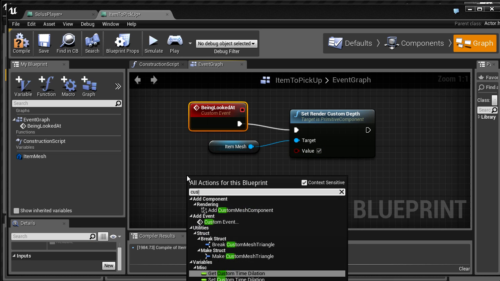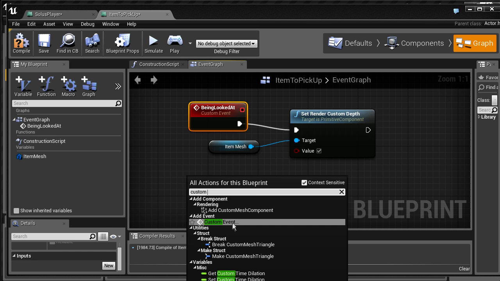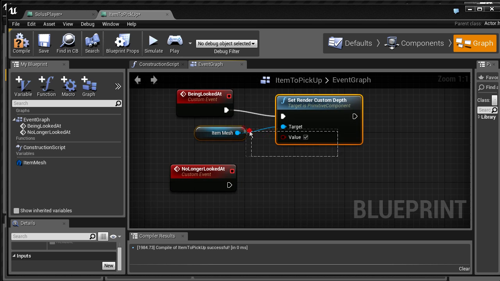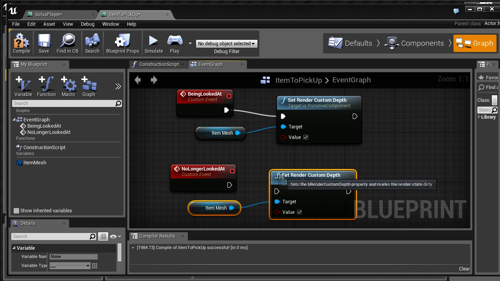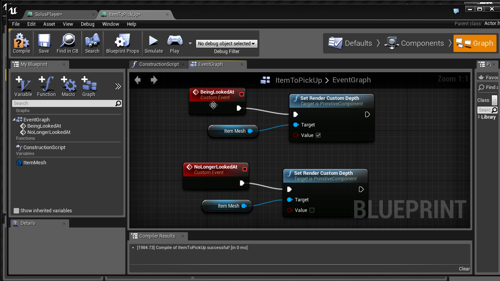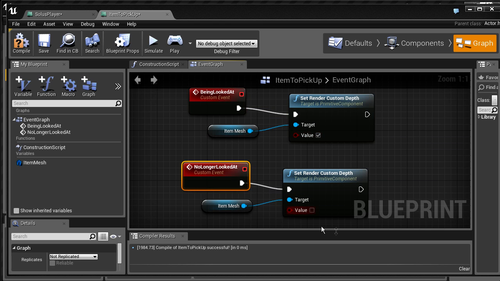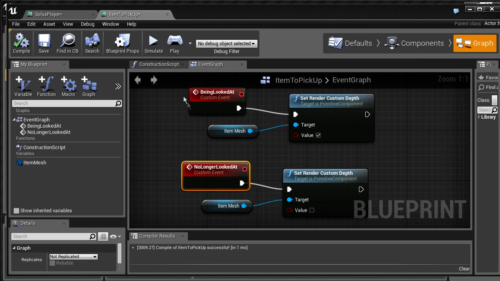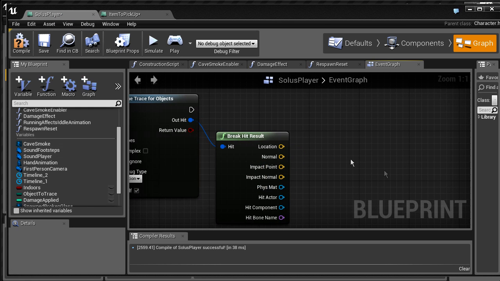And I'll make a second custom event for when it's no longer being looked at. This is not a waterproof setup. We're going to have to change this later on, but as a first setup, just for example, this would work. So now if I run this event, it will turn on the outline. If I run this, it will turn off the outline. Then we still need to be able to communicate with the item. So I compiled it, otherwise I can't get to the events I just made. Compiling makes it register whatever I just did.